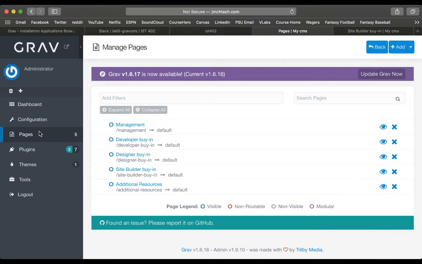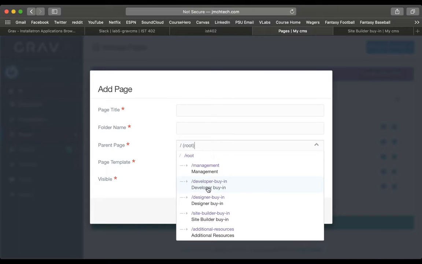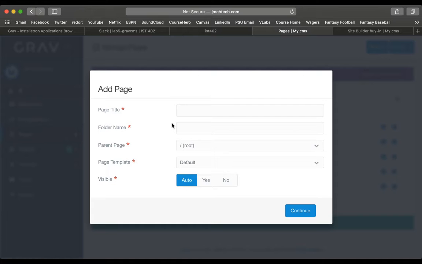I want to walk through how you would go about making a new page through the admin panel. If you go to pages here on the left side, it'll bring you to the manage pages page, and you click add here, top right, a little plus sign, and you can hit the drop down and choose page, folder, or modular. For a page, we're just going to do page, and it brings you to this screen where you can set the title, the folder name, and the parent page. You can parent it within another page, so it would come down underneath that, or you would be able to access it through that other page. And you can set whether you want it to be visible or not.